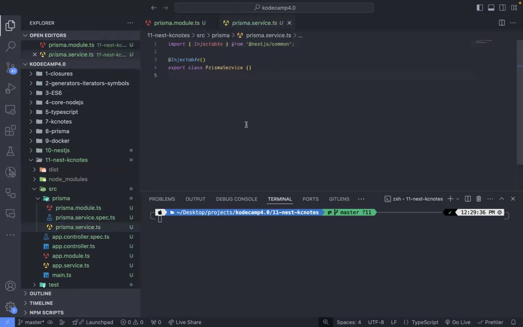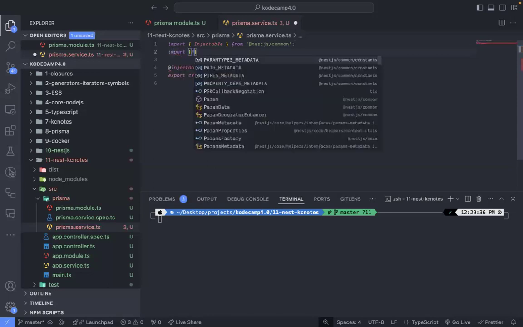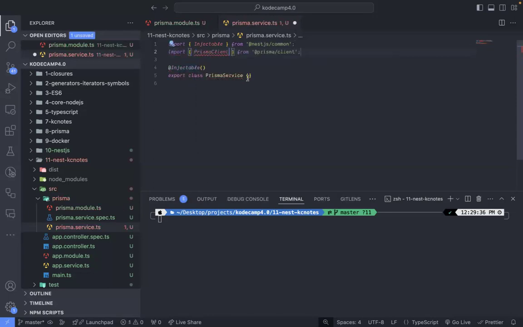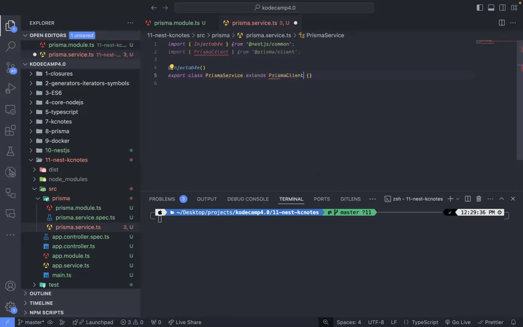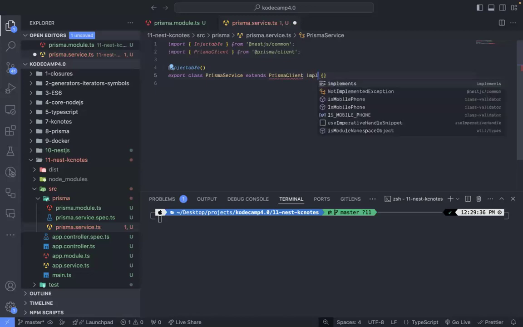Okay, so what do we need to do in our Prisma service? It's already injectable, and then we need to import the Prisma client. So import PrismaClient from @prisma/client. And then here we say extends. We extend the Prisma client. So basically, the Prisma service is inheriting from the Prisma client. So we say PrismaClient, and then we say implements.